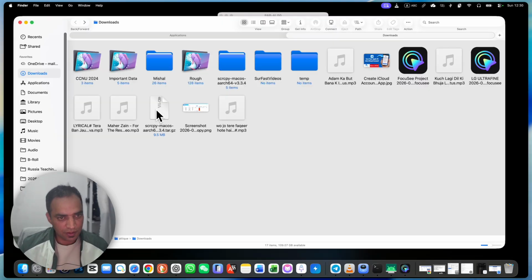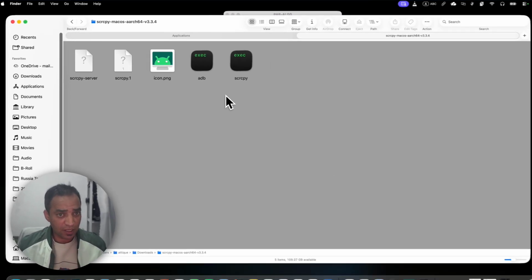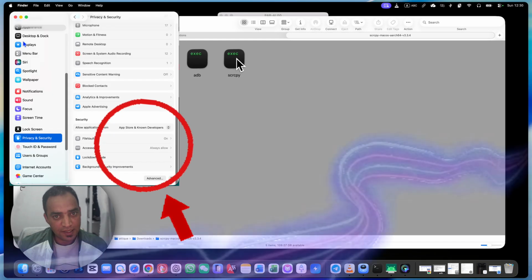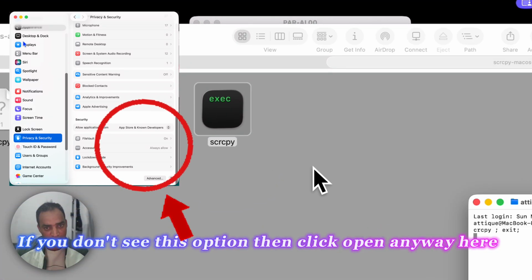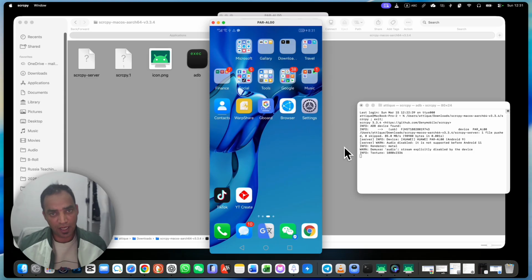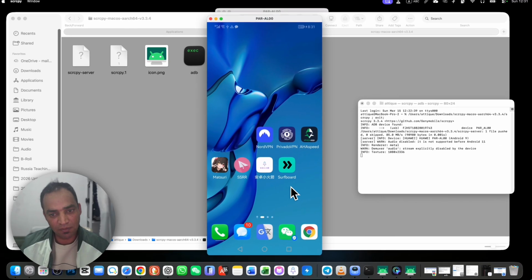After downloading, you will see this zip file. I unzip this file, and in this folder you will see these 5 different icons and files. This is the last one. Click on that, double click, and it will open a terminal command like this, and it will immediately screencast your phone to your macOS, and now you can perform all your actions here on macOS.